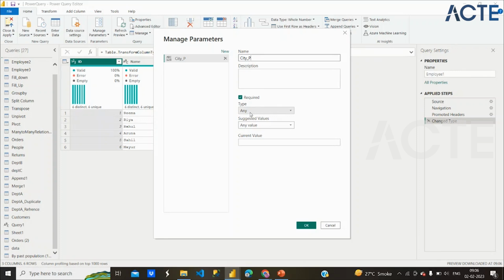Now you can see we have a type. In this type we have date, time, values, and text and all those things. Our city is nothing but text, so we'll use text this time. And in suggested values we have any value, list of values, and query. If you select any value, it means based on city, like based on text values, you can give it.